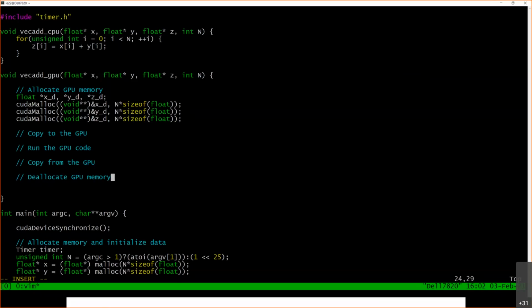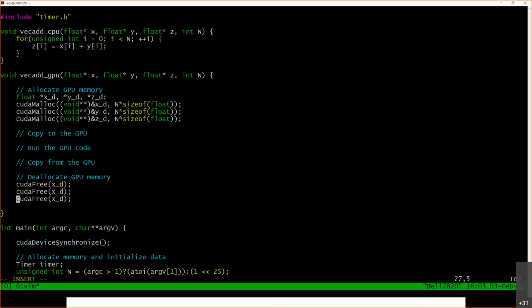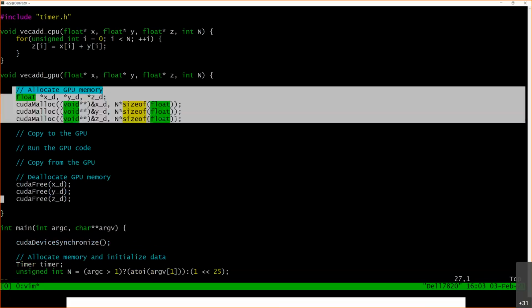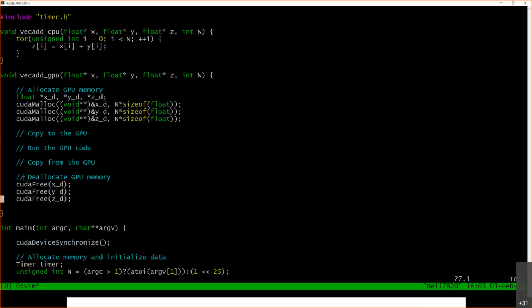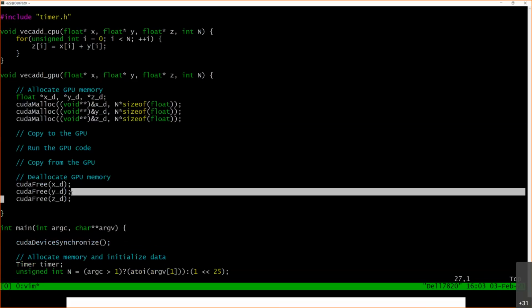So the way I'm going to free X, Y, and Z after I'm done with all of this is by calling CUDA free. So I call CUDA free on X underscore D, and I'm going to do the same thing for Y underscore D and Z underscore D. Okay. So now I've allocated my GPU memory, I'm going to do a whole bunch of stuff, copy, run, and copy back, and then I'm going to deallocate my GPU memory. All right.